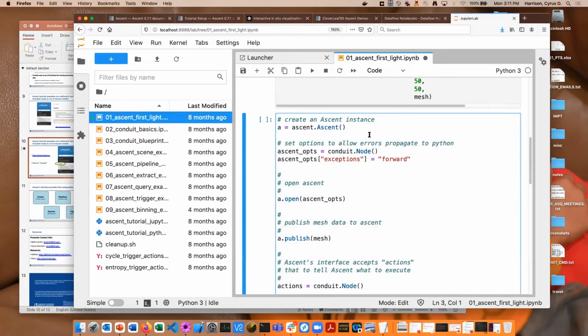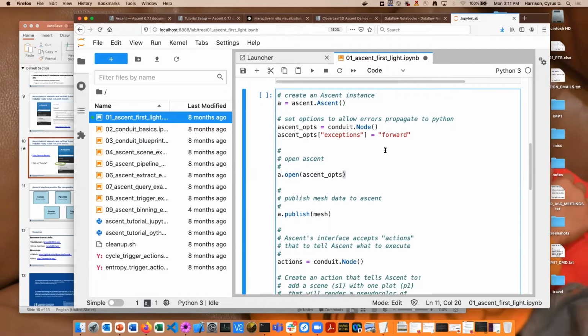Ascent is designed to have a very simple interface, in terms of very few functions. There's only a couple of them: open, publish, and execute. And then there's also info, which gets things out. All of the things that we pass into Ascent and all the things we get out are Conduit nodes, and they can be pretty complicated. That allows us to have a complicated interface without having bazillions of functions that are wrapped. So I'm going to create an instance of Ascent through our Python interface here. I'm going to open it. Here, I'm telling it I want exceptions to end up inside of the notebook. If you were running with MPI, you would give it the MPI communicator information here.